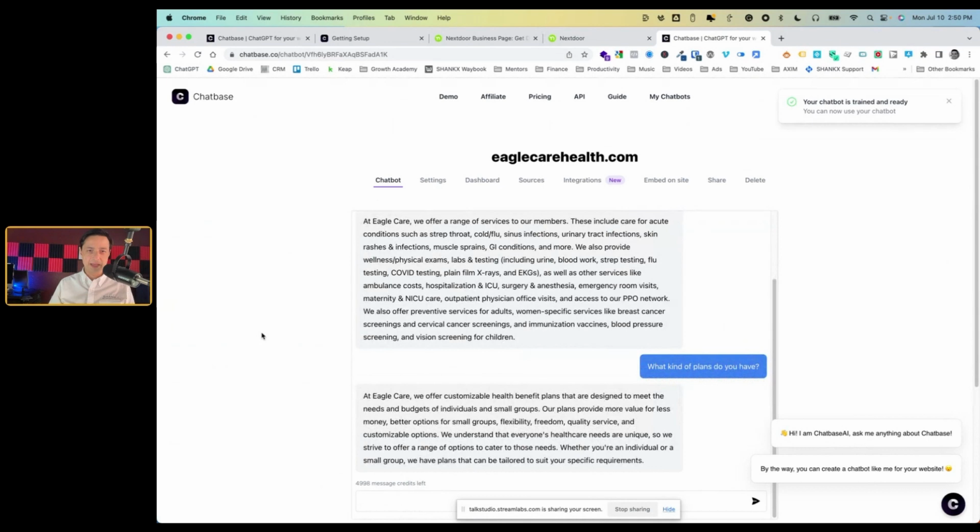And then it tells me at Eagle Care, we offer customizable health benefit plans that are designed to meet the needs and budgets for individuals and small groups. Our plans provide more value for less money, better options for small groups, flexibility, freedom, quality service, and customizable options. We understand that everyone's healthcare needs are unique, so we strive to offer a range of options to cater to those needs. Whether you're an individual or a small group, we have plans that can be tailored to suit your specific requirements.